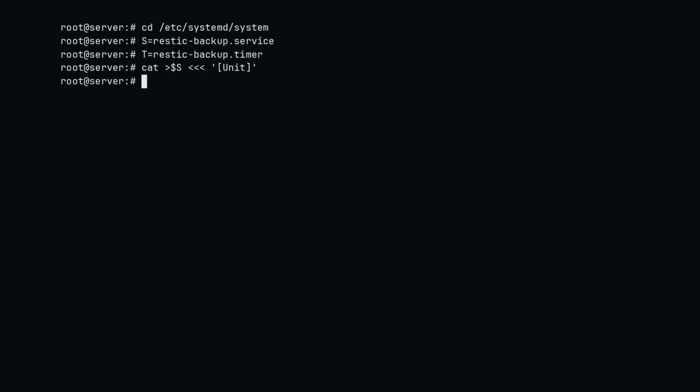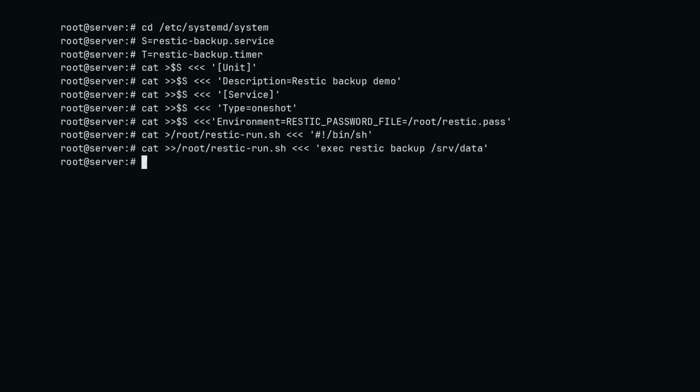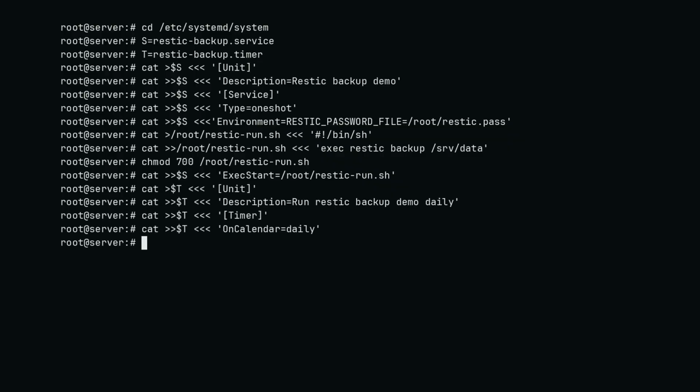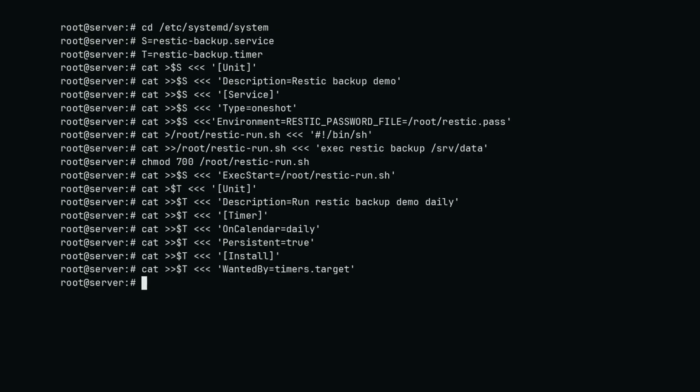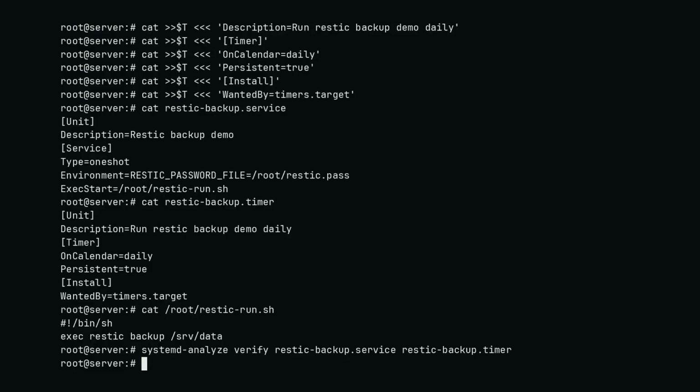Automation comes after the manual restore path works. We write a real system service and timer to disk, then cat the files back so the unit contents are visible. The service uses the password file and the same repository path as the manual commands. This is a skeleton to adapt, monitor, and alert on, not a fire-and-forget backup strategy.